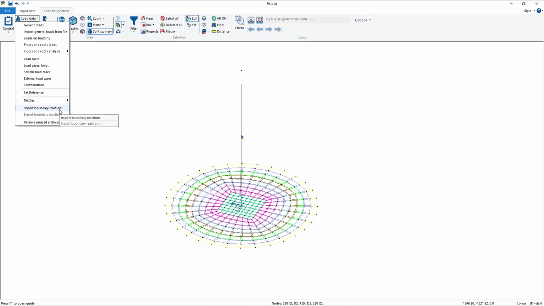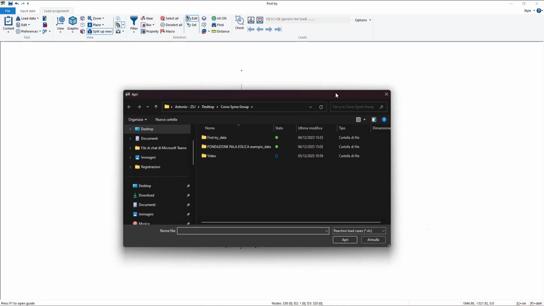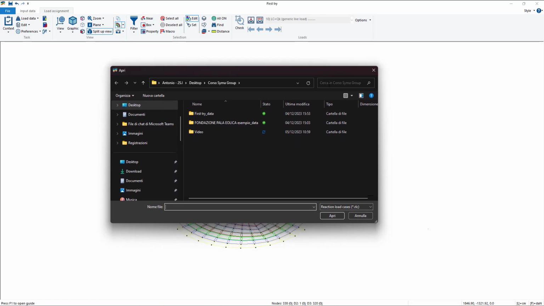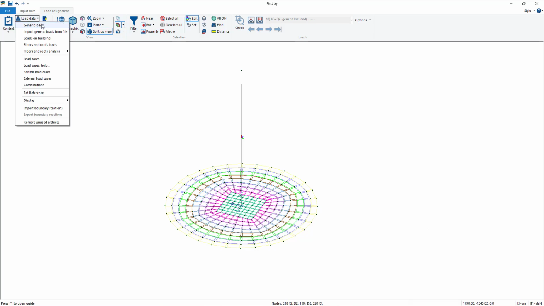Import boundary reactions. Okay, now I don't have any file to show you how this works, but maybe if you send me by mail a file with this kind of actions, in another video I can show you how to use them. By the way, you should just import them. You're gonna receive a set of generic loads, that are divided in nodes, and then you recombine them with the diagonal. At the moment I don't have any file to show you this, but maybe at a further moment we can check it.